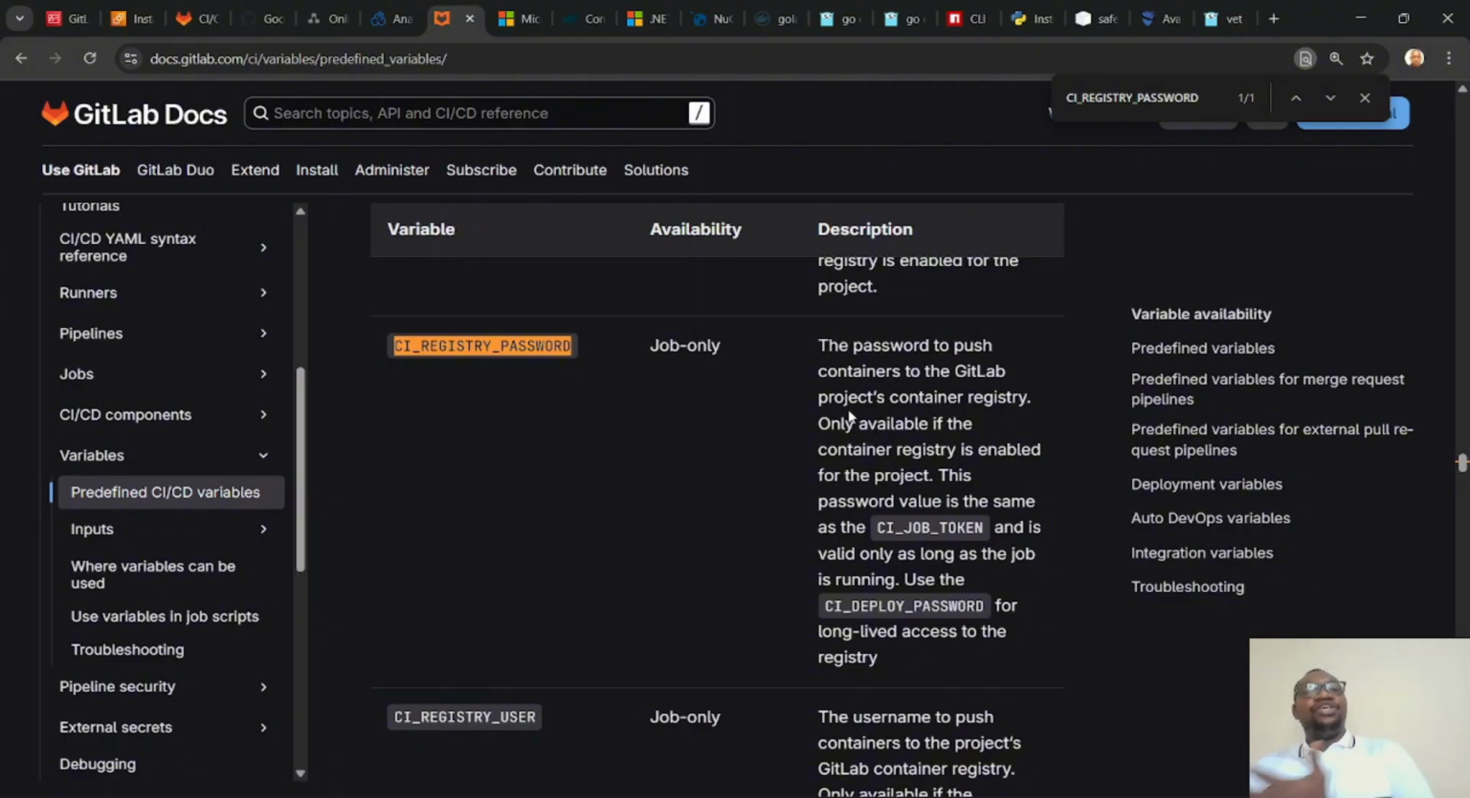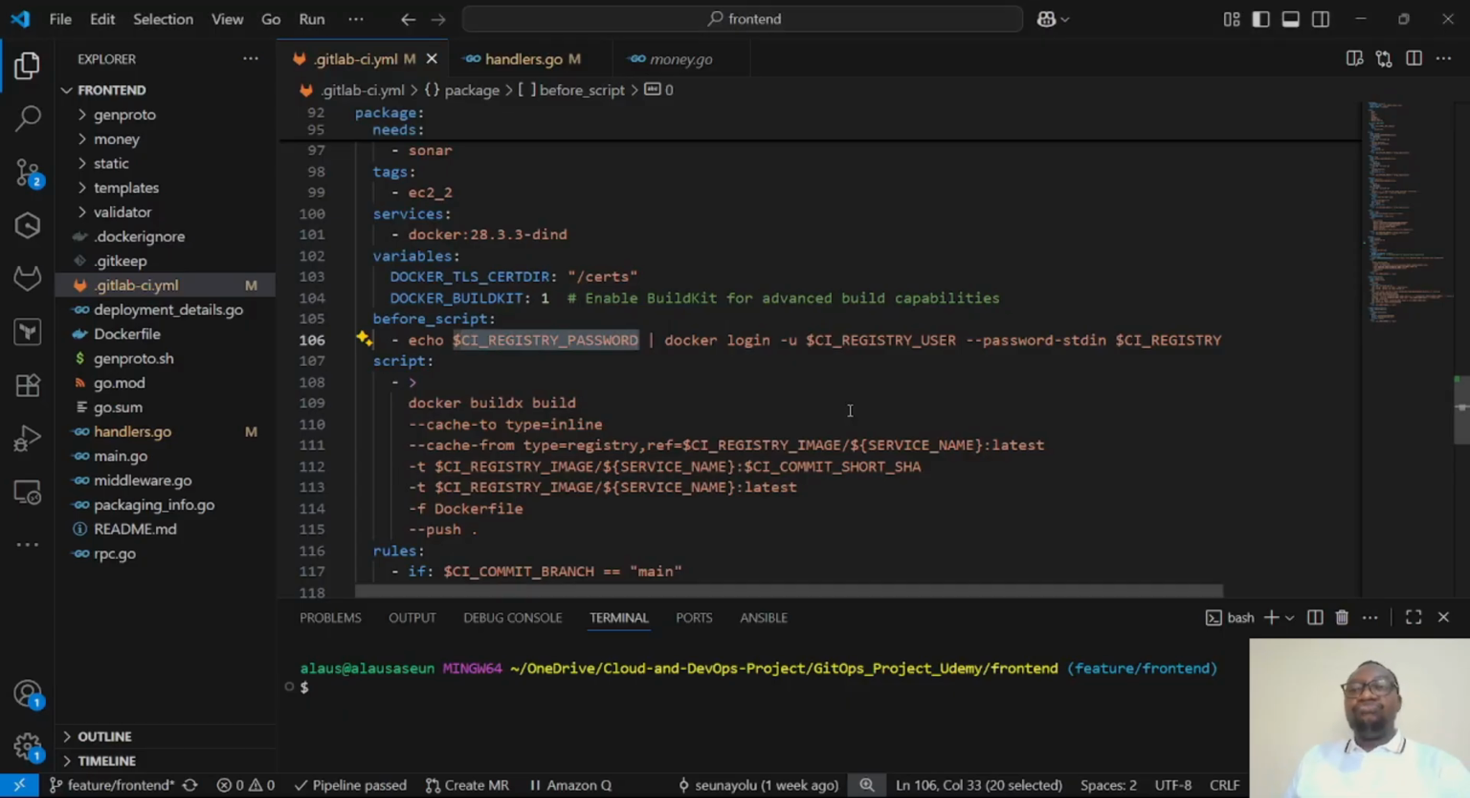So, I don't need a long-lived password. So I can basically just use CI registry password, which I can use to push to my project container registry. And the container registry of my project has been activated already. So I basically just need this predefined variable to do that. So I don't need to put my password anywhere.